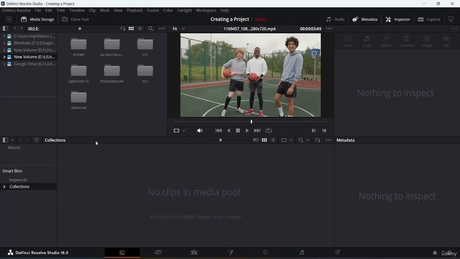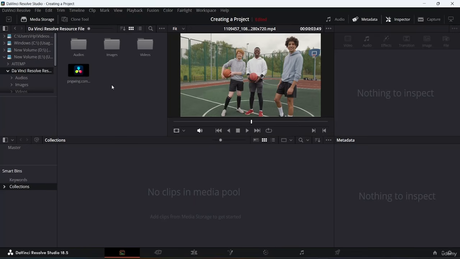Once you're on this particular page, you will see all the drives which you have in your PC, from where you will be able to upload your file. Let's say you have your file in the E drive. In that case, I will come onto the E drive, and from here I will be able to select the project I want to work on. Let's double click over here, and you can see I have already segregated this into audios, images, videos, and this particular logo.